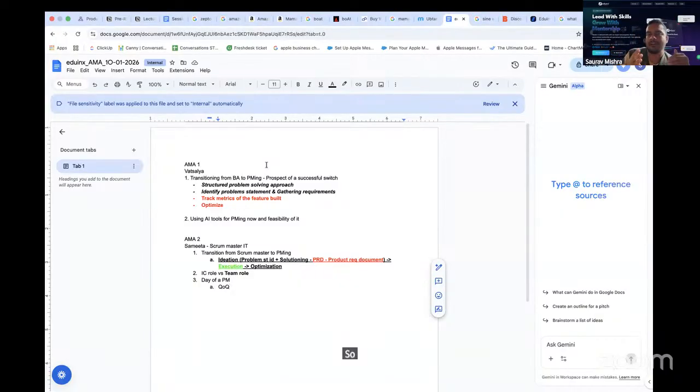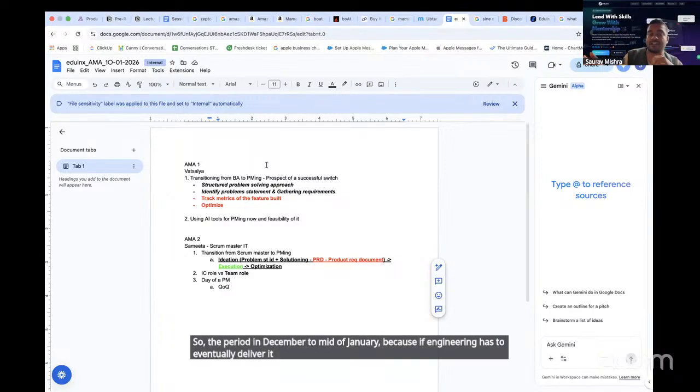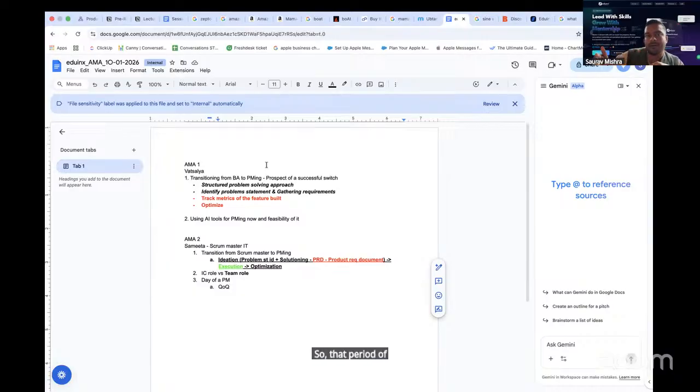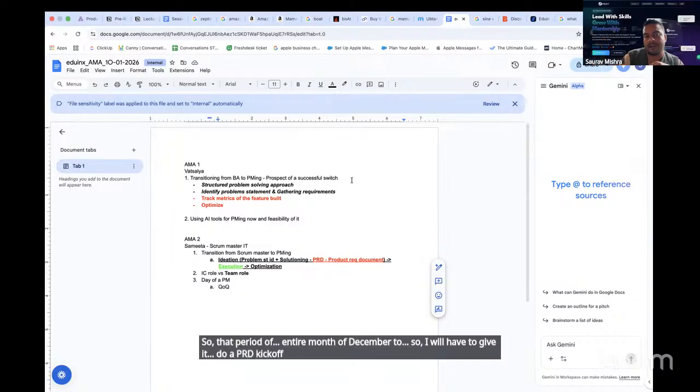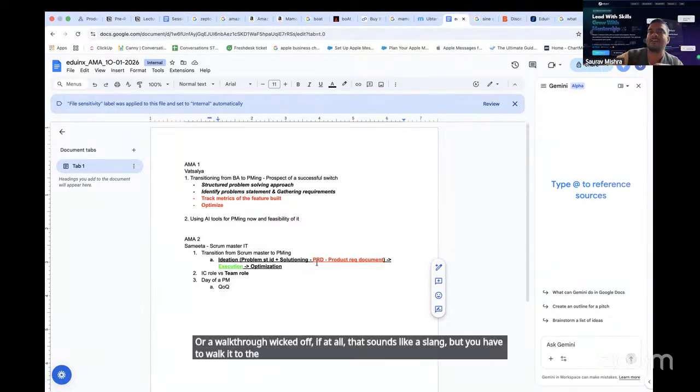So in the period from December to mid January, because engineering has to eventually deliver it, and QA, and deliver it to the customers by the end of March, I will have to do a PRD kickoff, right? The PRD document which I have written, I'll have to kick it off to the engineering team, or do a walkthrough, so that they can start coding on top of it.